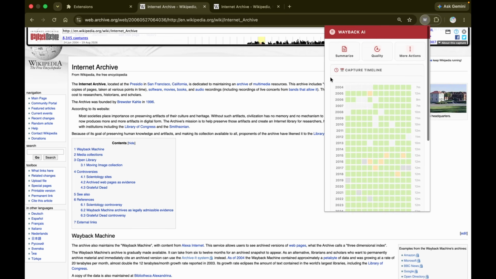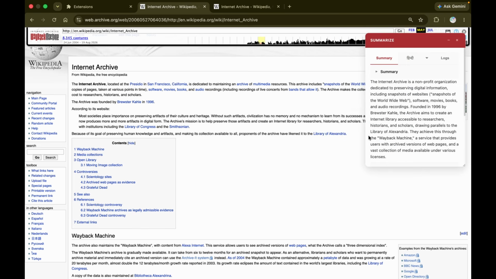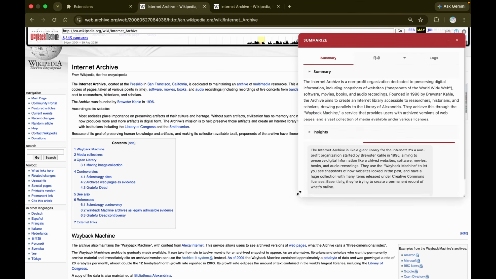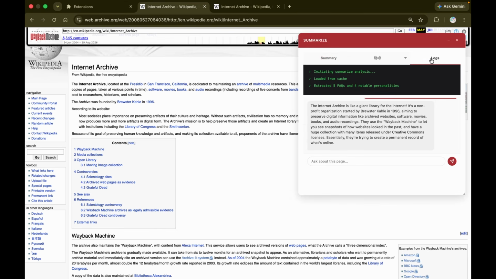So let's look at the first functionality in action, which is summarize. This particular function will summarize the whole content of this particular playback page. So if we click on summarize, currently it is cached, so you can directly view the result and response. Otherwise it will take some time to load and to initiate the AI session and all. If you go to the logs, you will see here that it has been loaded from cache only.